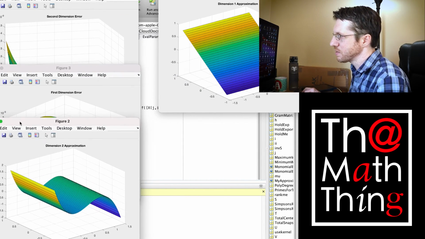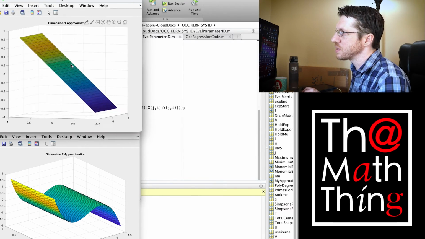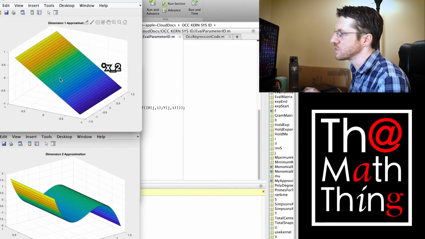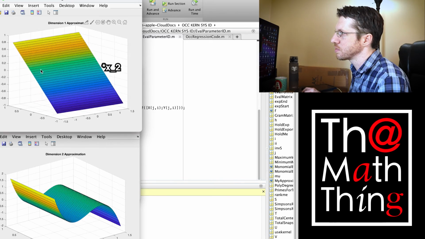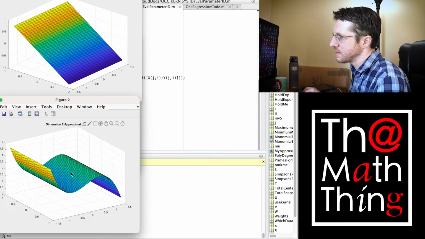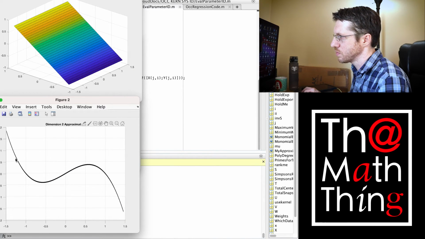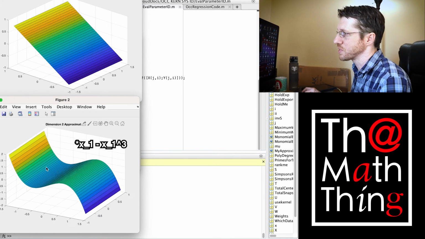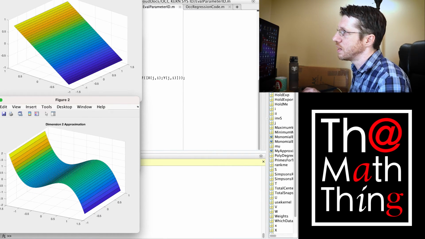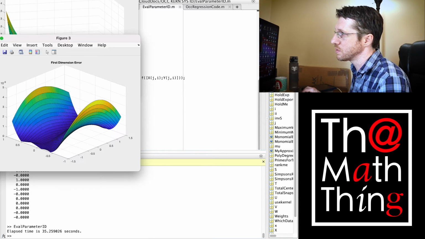But shape does matter here. So this is our second dimension, and this is our first dimension. So remember, the first dimension is just x1, and so this should just be a linear equation and constant in one direction. And this should be x minus x cubed, and so that is pretty much exactly what this is, and constant in the other direction as well. Okay, so Duffing oscillator identified, and it only took a few little seconds.